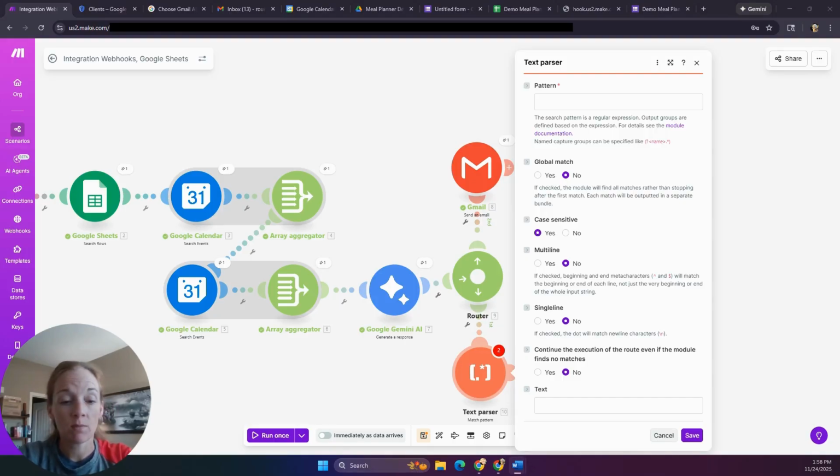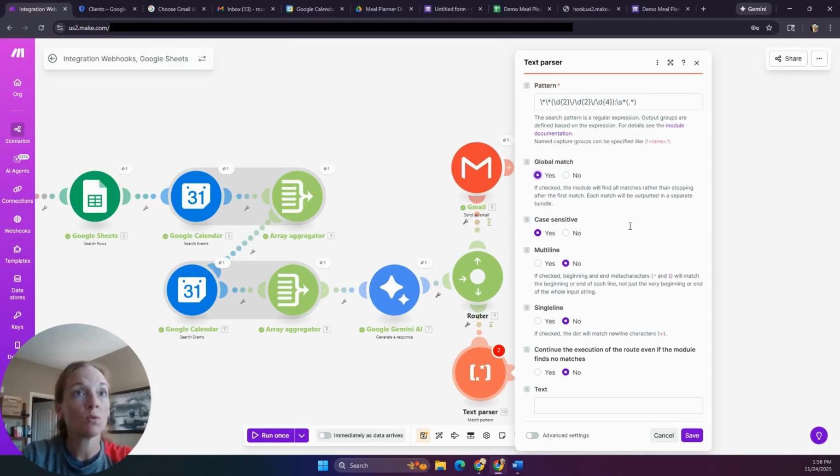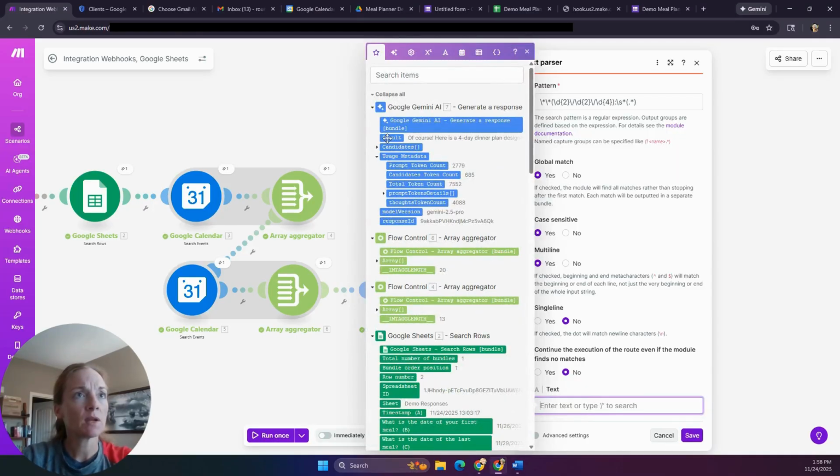And look, you know what I came up with for this is I went through it with my make.com buddy, which is a Gemini special custom gem. So it works. It's fine. And then I'm going to go through, I do want it to global match. And it's multi-line. It's not single line. And do I want to continue if it finds no matches? No, I do not. And then the text is going to be the Gemini result.